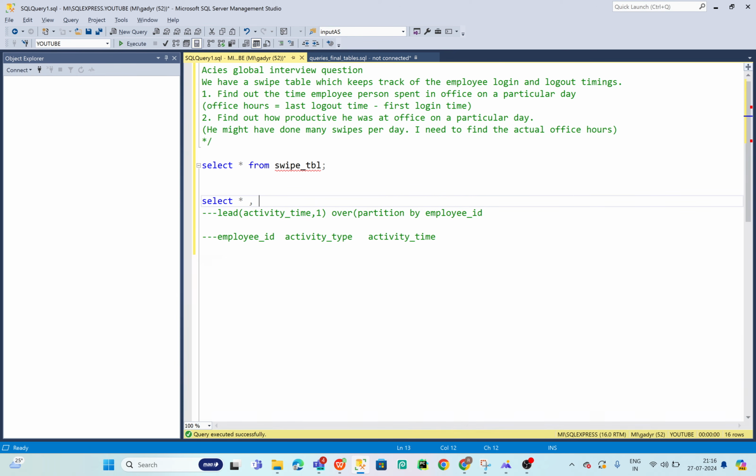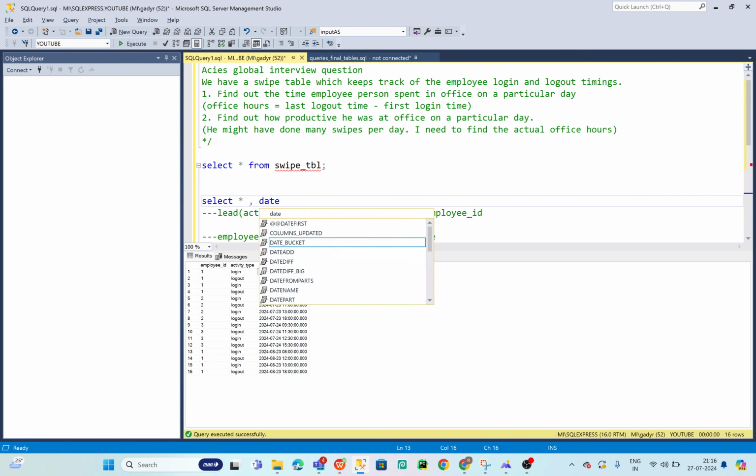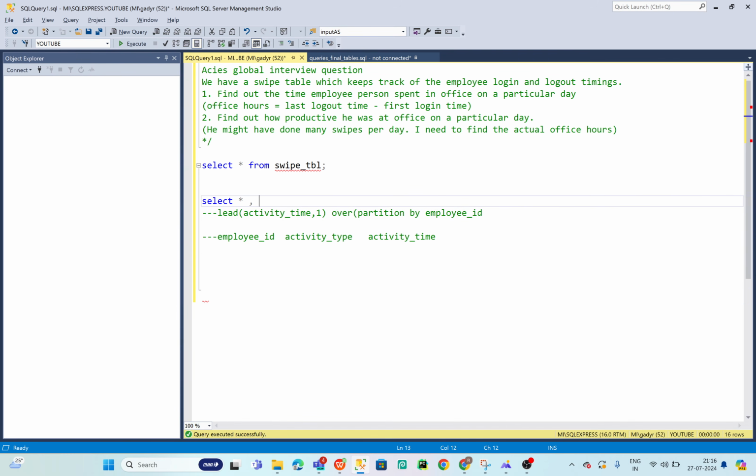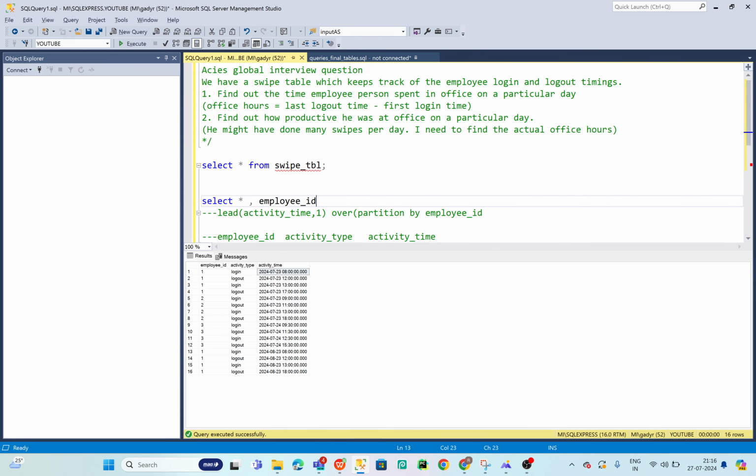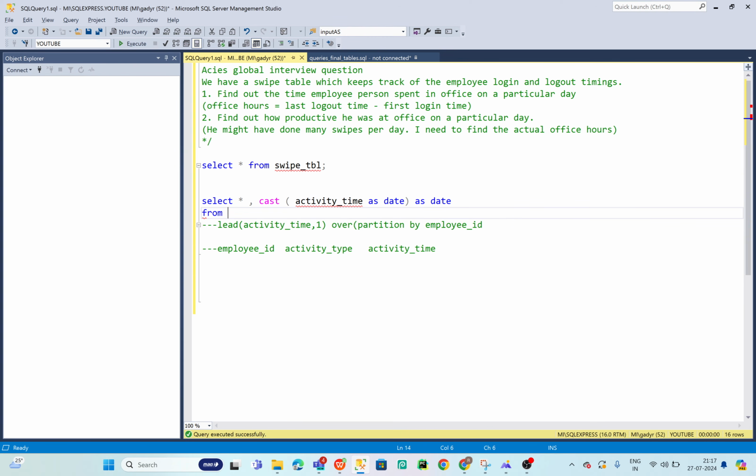So before writing this, let me get the date. Only the date I need. For that, I will simply convert this activity time column into only date, because I don't need any time. So I'm converting this datetime column into date, and after converting, I will see only the date. That is what I need, because for each and every day, I need to find out the total hours for this particular employee. Due to that reason, I am doing this. From which table? The swipe table.